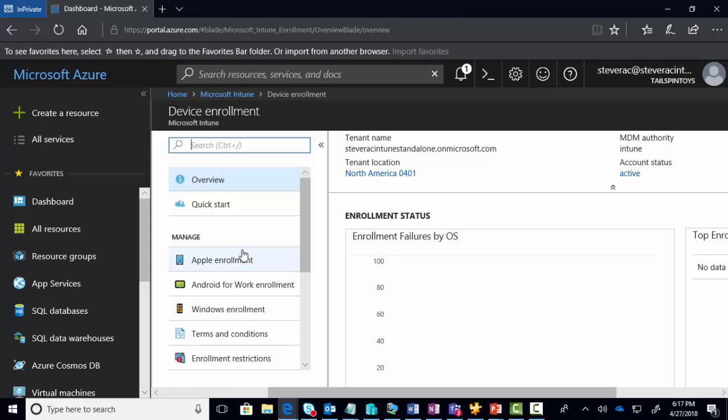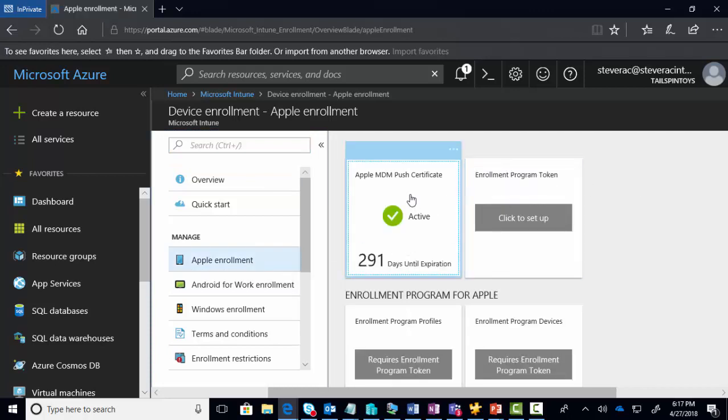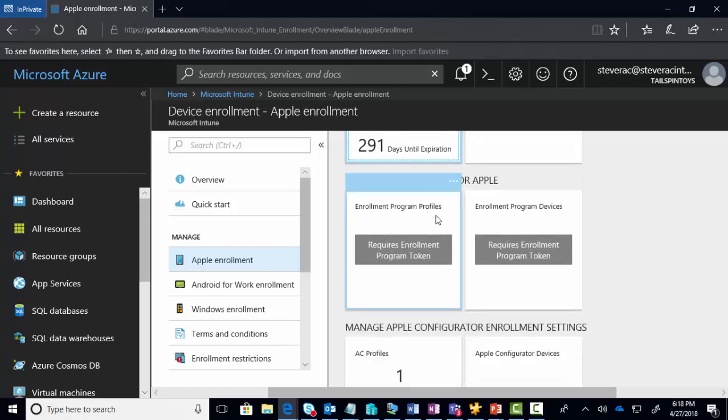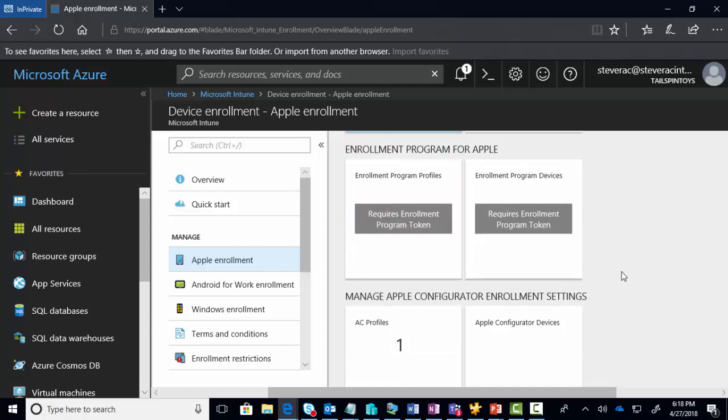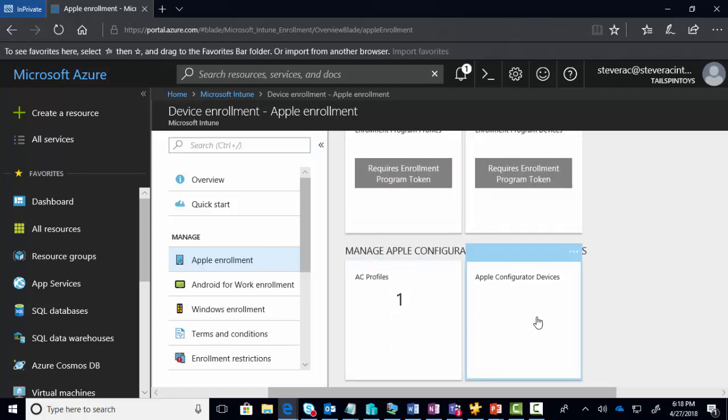There are sections for each kind of device. So if I go to Apple Enrollment, I will see the various kinds. For Apple Enrollment you need what's called an APN, an Apple Push Notification Certificate. It's really easy to obtain. We help you see how long it's going to stay valid, and let you know when it's time to renew. There are other programs, such as the enrollment program for Apple devices and profiles, which would be the Apple DEP program, Device Enrollment Program. Then there's even stuff with Apple Configurator that you can enforce on the device and so forth.